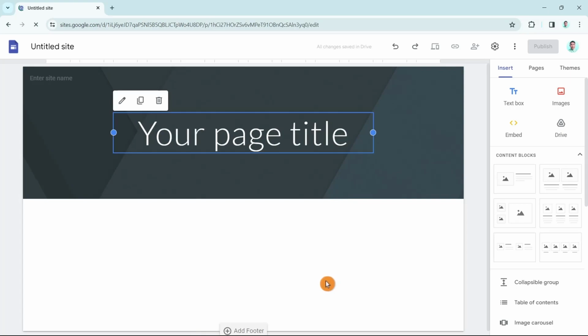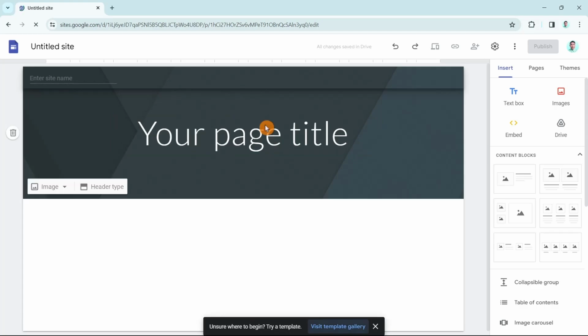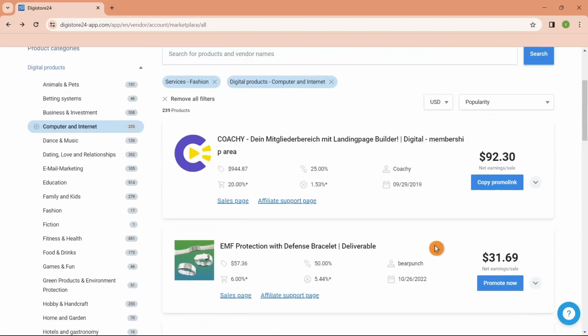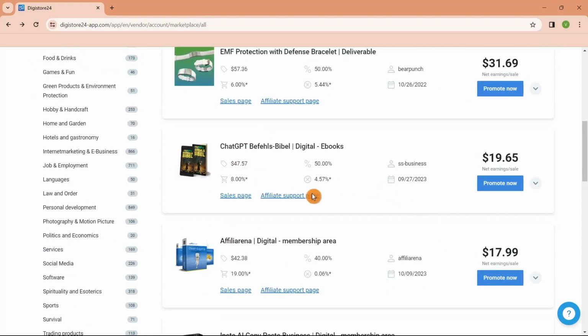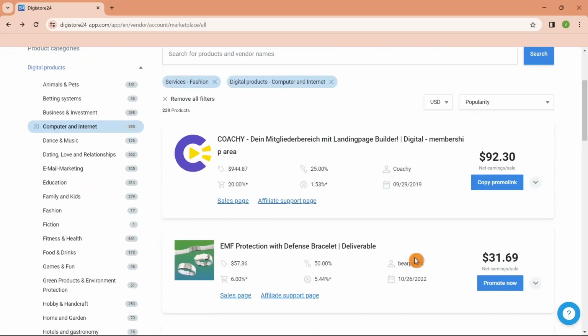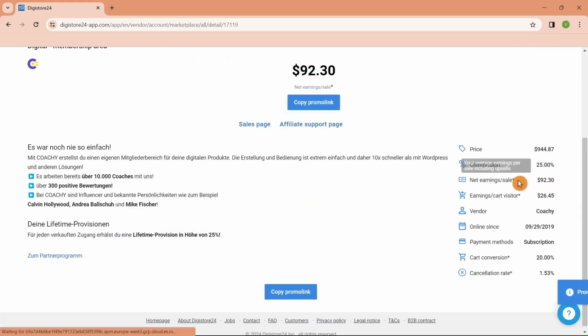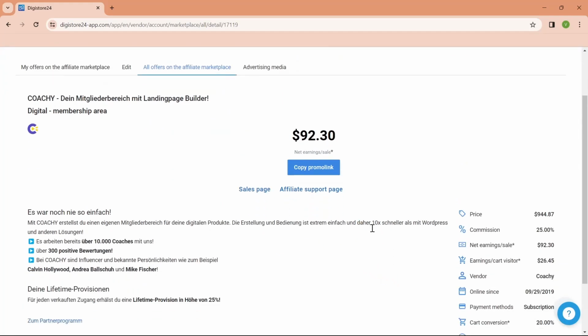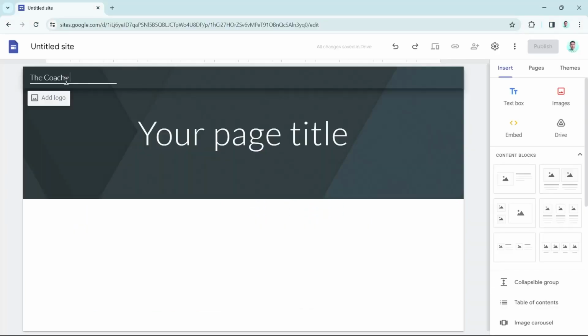So basically the first step that we can do to create a landing page is by typing here the site name. So basically we're going to look at the product that we are promoting. So for example, like this one here, Coachy, and this is like a digital product or digital membership area. So this is something that we want to promote. So for example, the name of this landing page is the Coachy store, just an example.